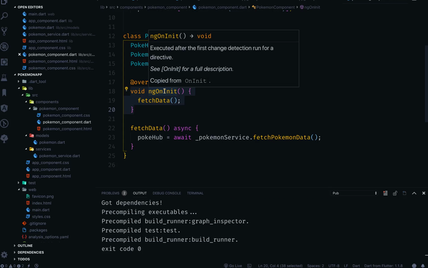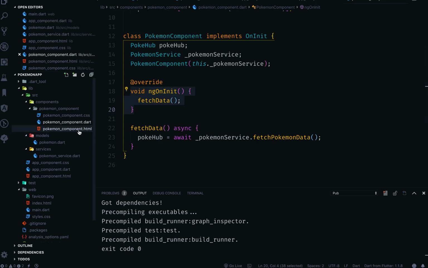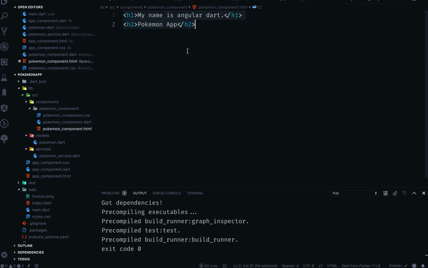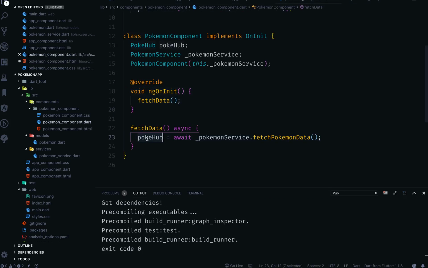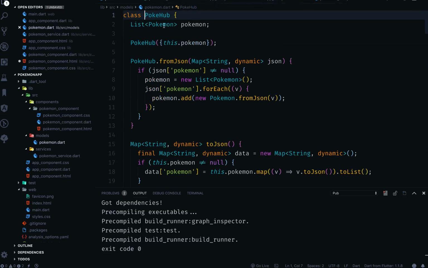Now we are almost done with the coding part. Let's go back to the HTML part of it. I'll go back to pokemon_component.html and delete all of this stuff. First of all, this is not something you would probably like to have. It does not look good, so I'll just leave this Pokemon app, and then let me show you that I have this PokeHub now. This PokeHub has this list of Pokemon. If I want to use a list, you might be familiar with the unordered list or ordered list in HTML. The same thing I'm going to use here.